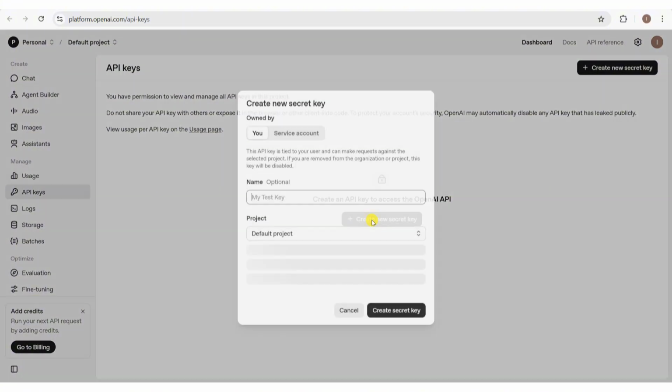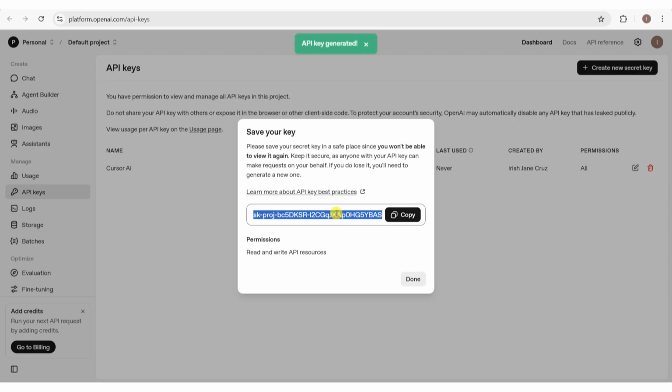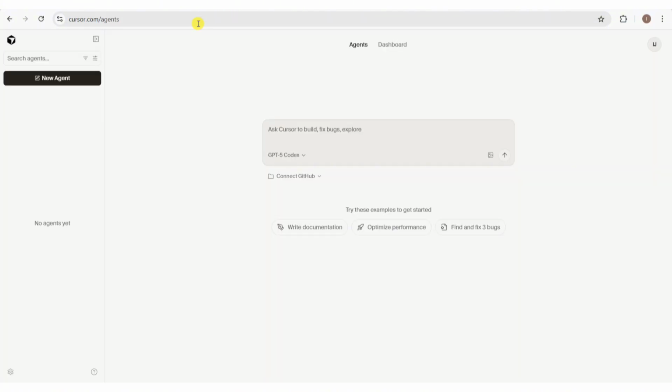So click on this Create New Secret Key button and then name this as Cursor AI. And then go ahead and click on this Create Secret Key to be able to allow OpenAI to generate the API key for you. So copy this API key and then head over to Cursor AI.